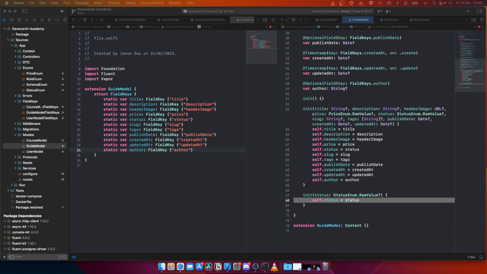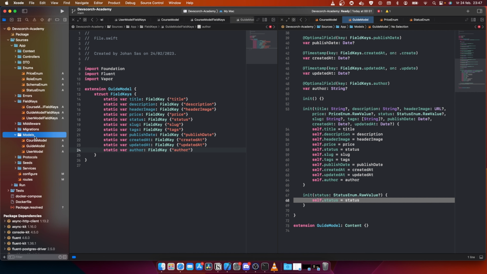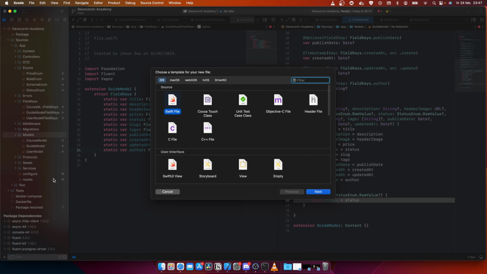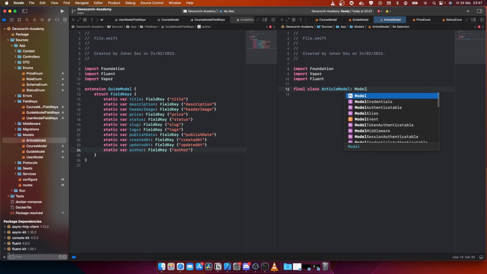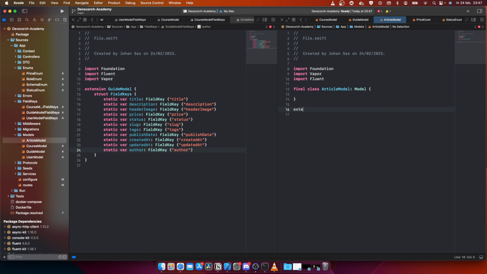And in this video we're going to build the article model. So what we're going to do, we're going to go to models, do a new file, and call this the article model. In there, import Vapor, Fluent. We're going to do final class ArticleModel. It's going to be a Model. Open this one up. Also going to give this an extension, ArticleModel of Content, so that we can retrieve the content.